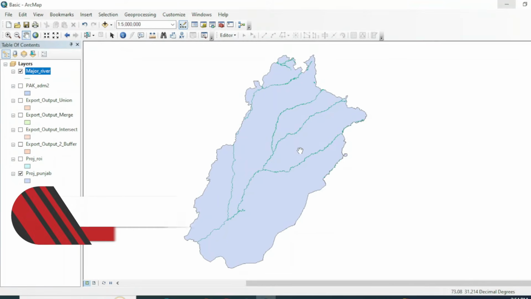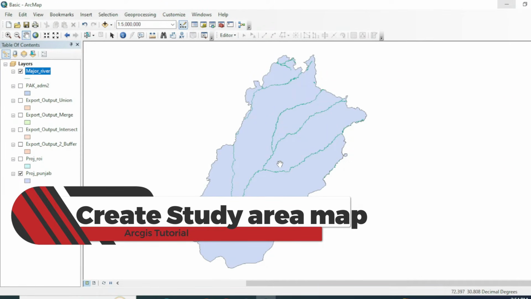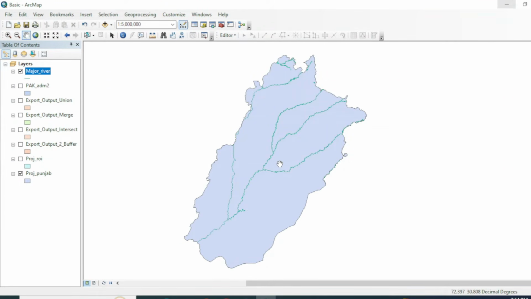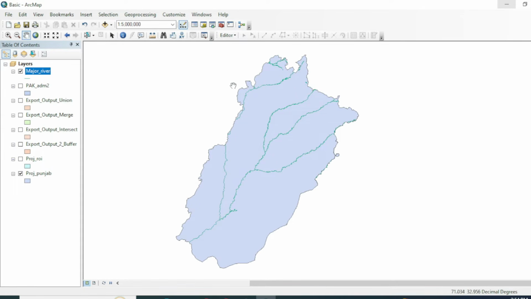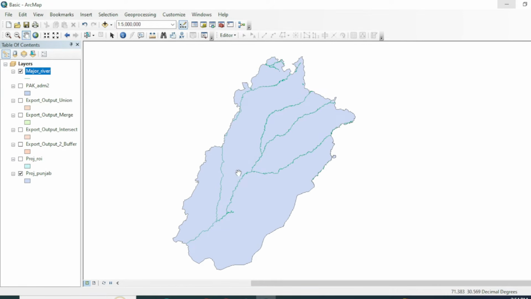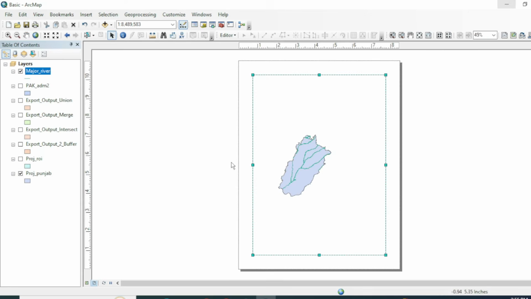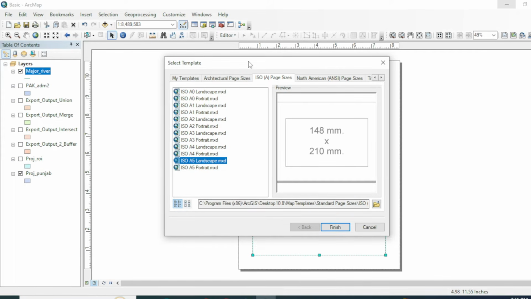Okay, now the last step of this tutorial, we will see how you can create a layout, a study area map in ArcGIS. So here I have the boundary of Punjab and the major rivers that are flowing through this land. For creating a layout, first of all, from here you can select layout view, and with the help of this tool you can select the orientation of your layout, either portrait or landscape. In this case I will go with landscape A4 and finish.